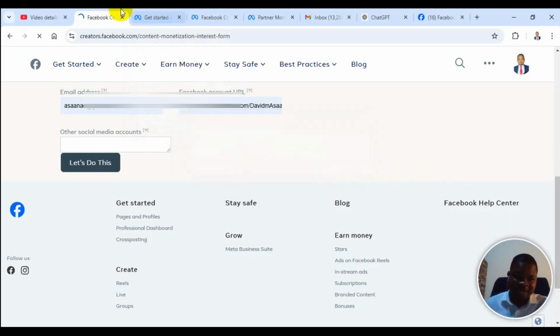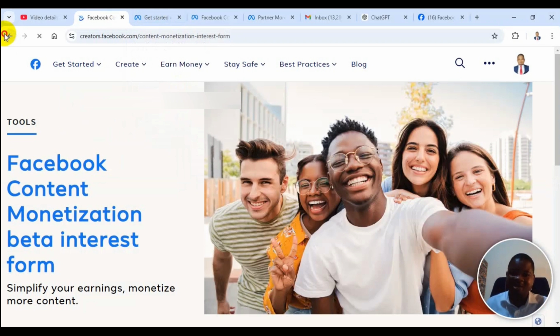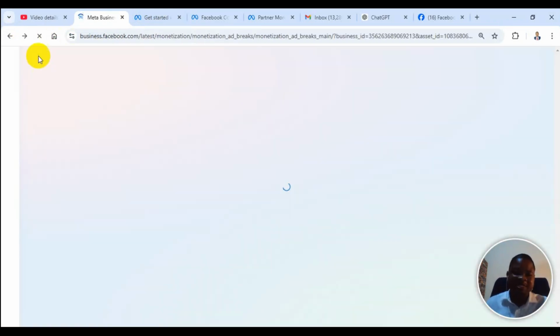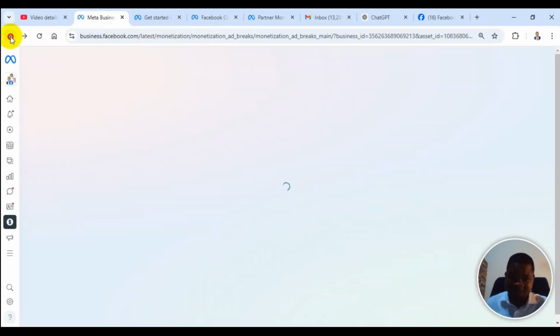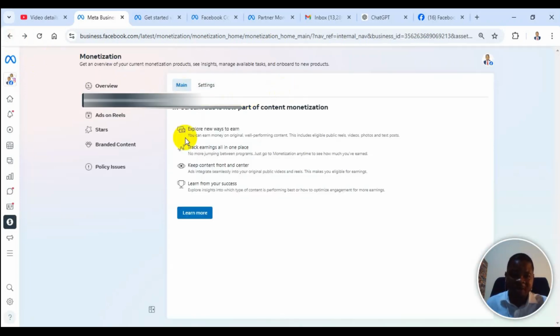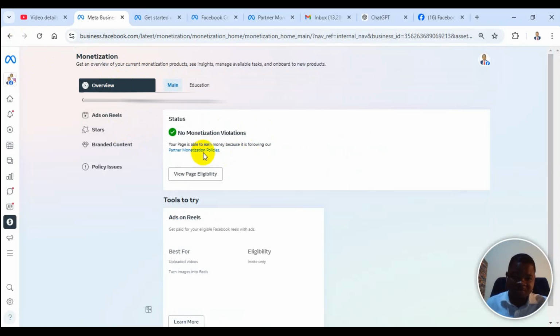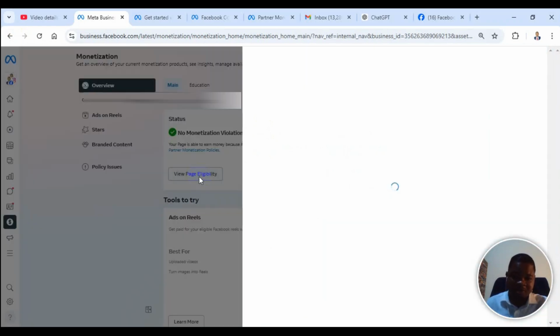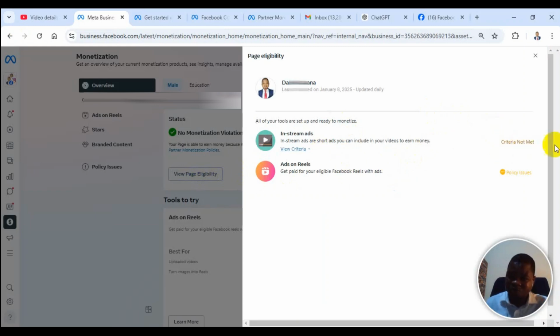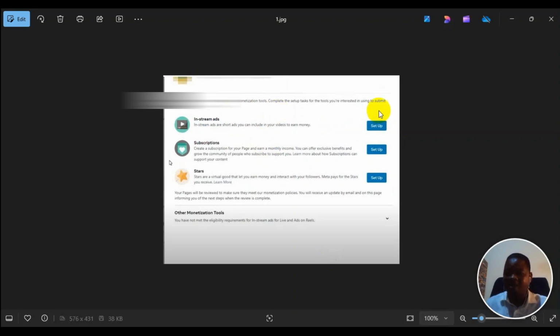Now, if you are invited and you are to apply, I'm now going to show you the step-by-step process of how to do that application. So for example, when you are invited, if you come to overview, they will show you the eligibility, and when you come under view page eligibility, you will see here that it will ask you to start the process. Now, I've done a video earlier on how I did that for a different page.